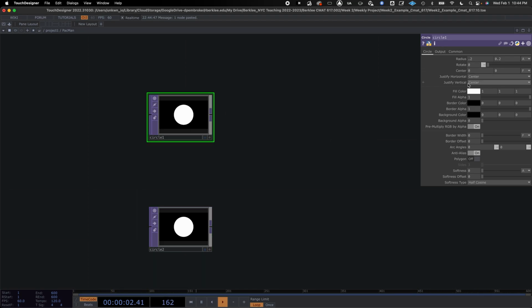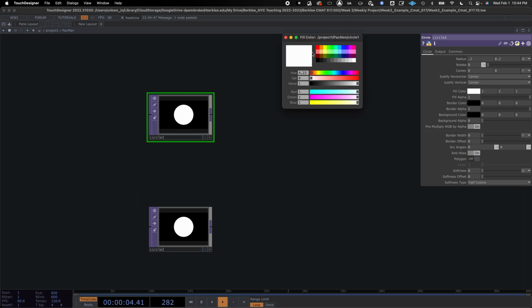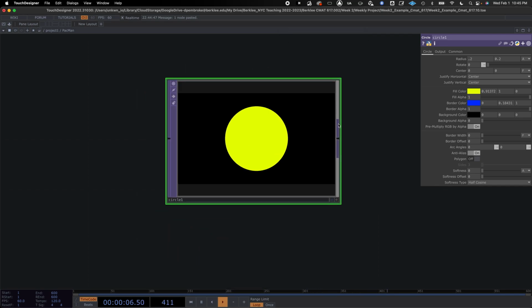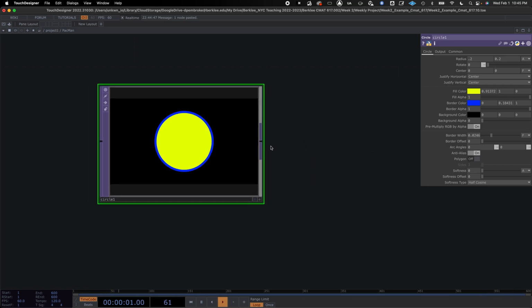A couple different things I want to change: I'm going to change this color to yellow, and I'm going to change my border color to blue. And you can see within this top that we have the yellow and we have the blue, but we can't see the blue yet because our border width right here is not selected. So in this slider, you can pick the width that you would like to use. And I'm going to set it right there.